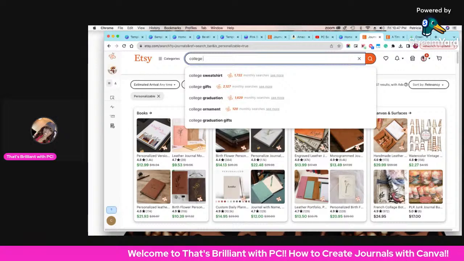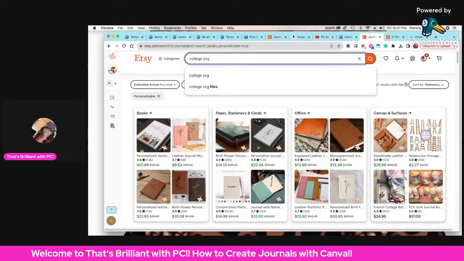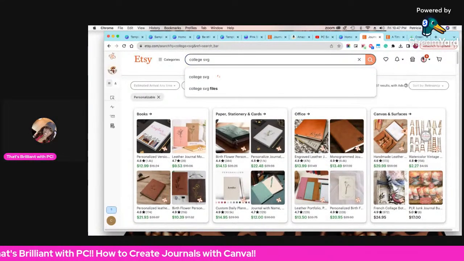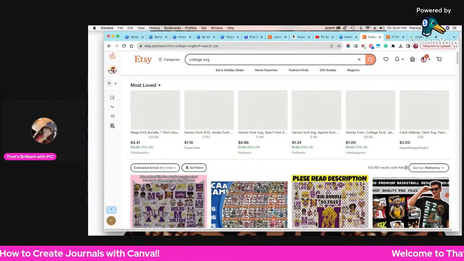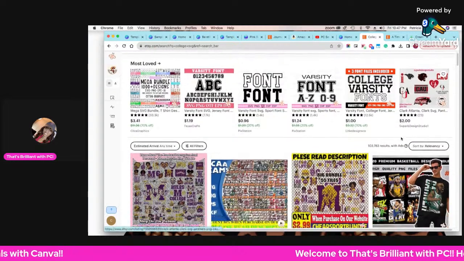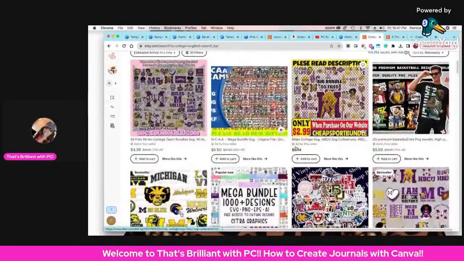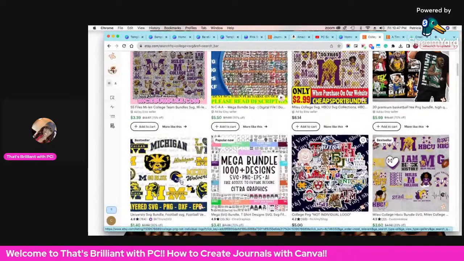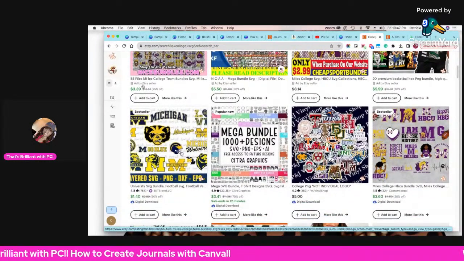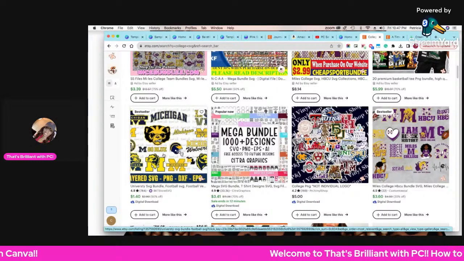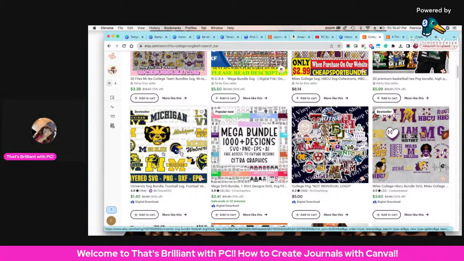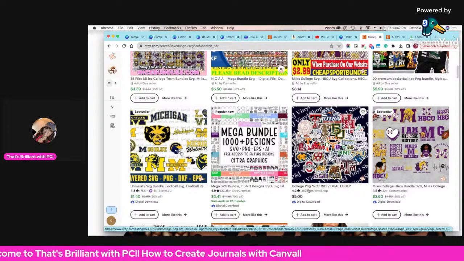So I'm over here at Etsy and I'm typing in college SVG, school days. Why did I type in SVG? Because we're trying to keep it simple, right? So let's just say the University of Michigan. Now, I would be careful with some of these things that might be actual logos that you would need a license for.